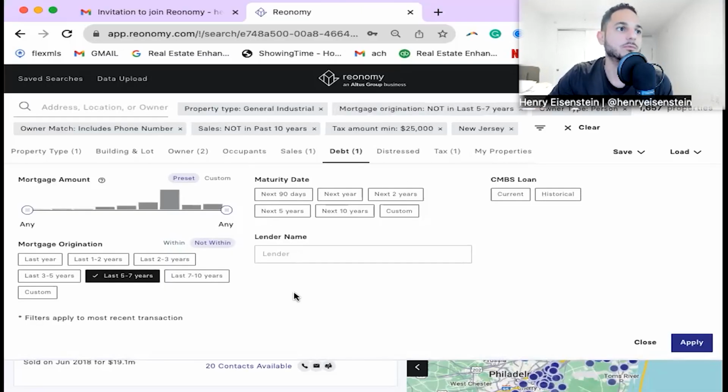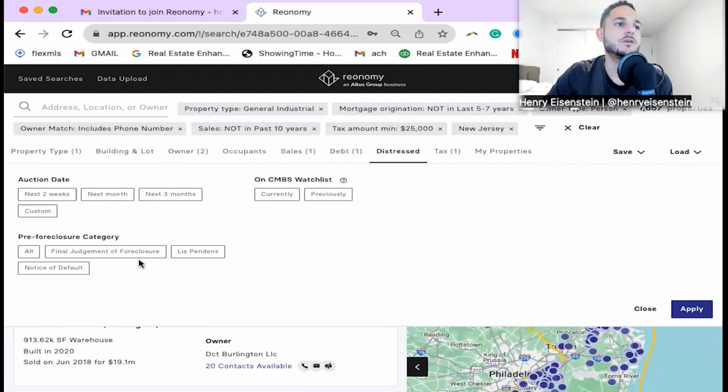Very important piece here, which means they did not refinance it during the most recent cycle, right, where interest rates were like 2% or so. This is also some interesting things.